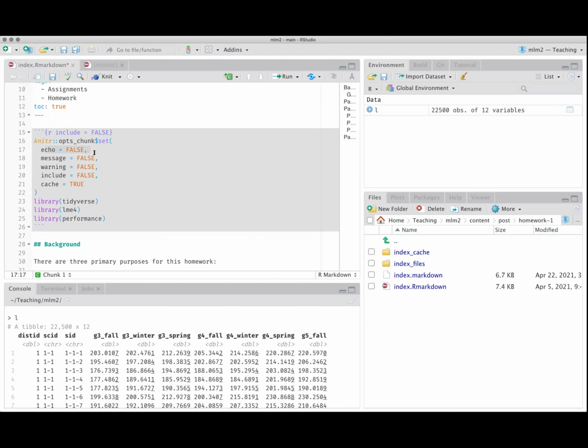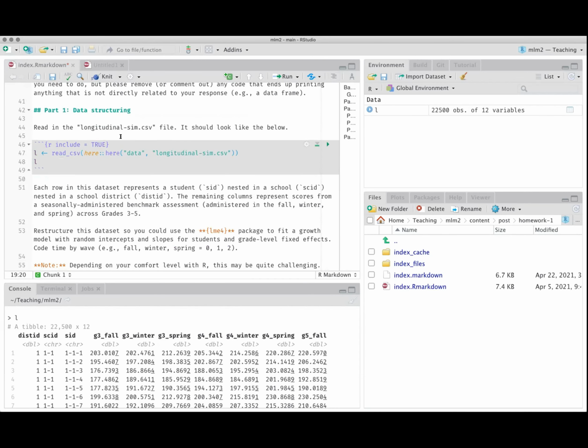Occasionally I do. And so for those chunks, I will override that default to say echo equals true. And include equals false means that by default, none of those chunks are going to be included at all in the output from them. But they will run. Message false, all of these are my defaults. And then when I get down here, this is one where I wanted it to be included. And so I say include equals true.